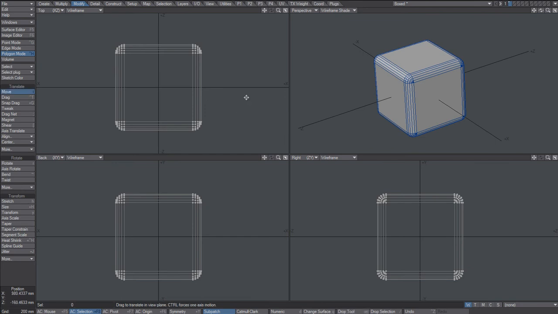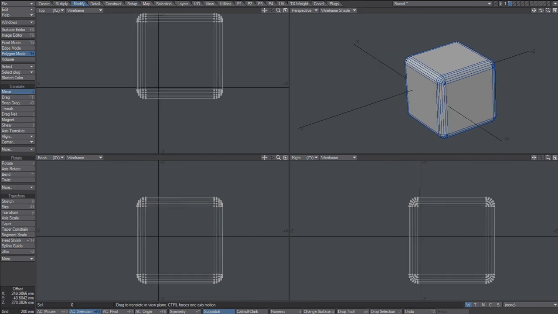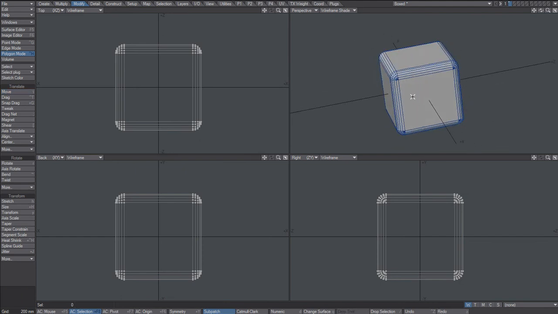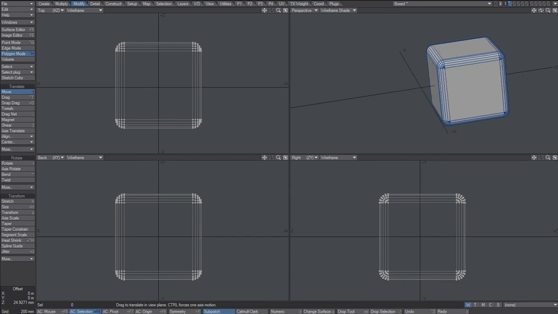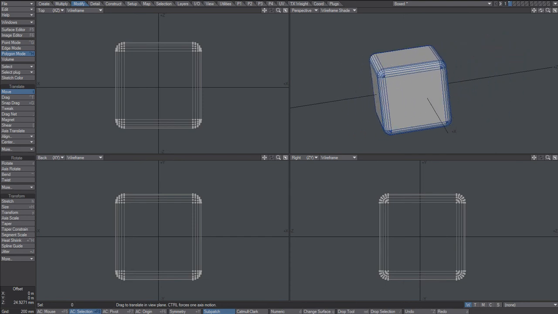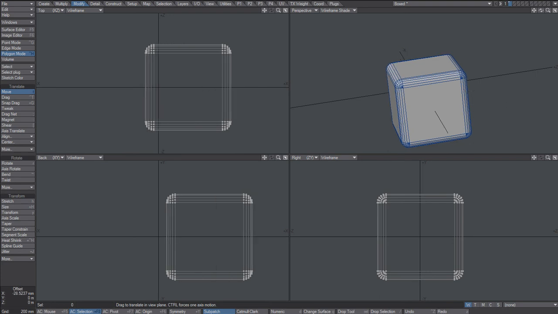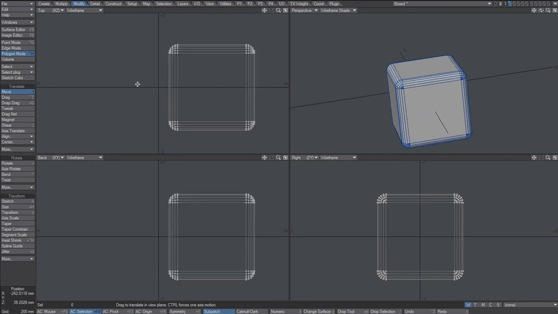The move tool, well, I don't really need to cover it. Actually, there is one thing. With the move tool, you can hold down Control and drag like that, and it will move like this. Of course, that also works on these orthographic views, these flat views. So holding down Control here, it will stick to this x-axis.